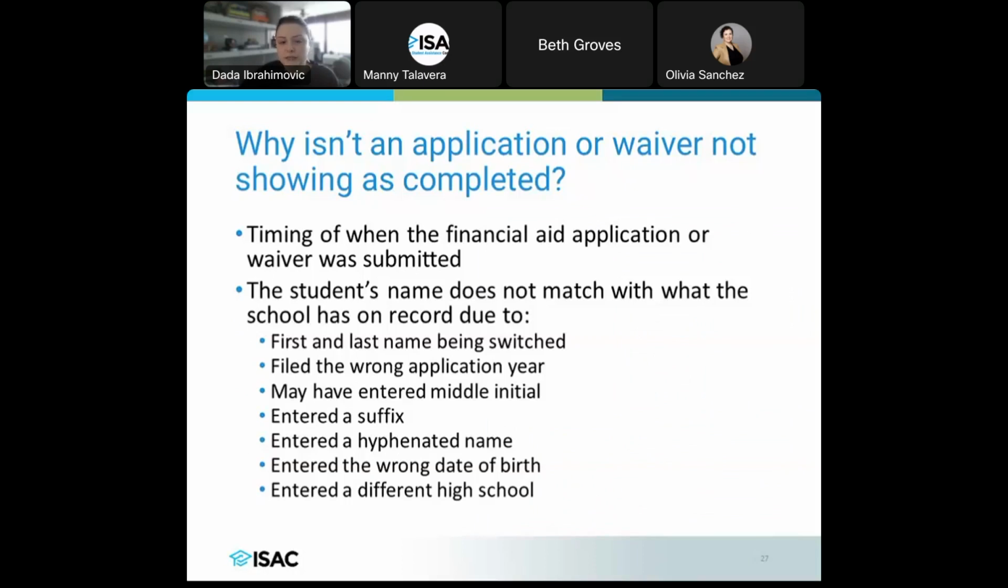Some of the reasons why an application or waiver would be showing up as not completed, just to go over. It could be the timing of when the financial aid application or waiver was submitted. Again, they may have submitted it the night before and it may not show up right away, or the student's name doesn't match what the school has on record. Like I said earlier, the school may be using the student's nickname or a preferred name, so when the class rosters were uploaded, it slipped your mind to check. Or maybe you didn't know their actual legal name. So make sure you're checking with the students, what name did you use on your FAFSA? First and last name could also be switched accidentally.